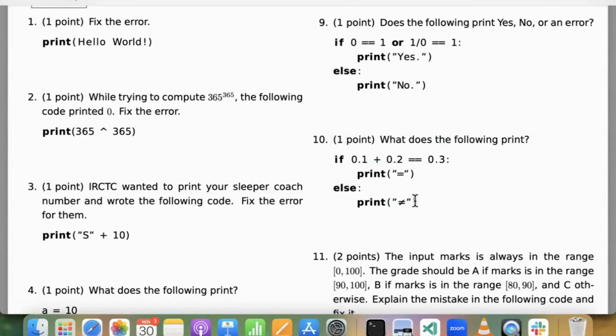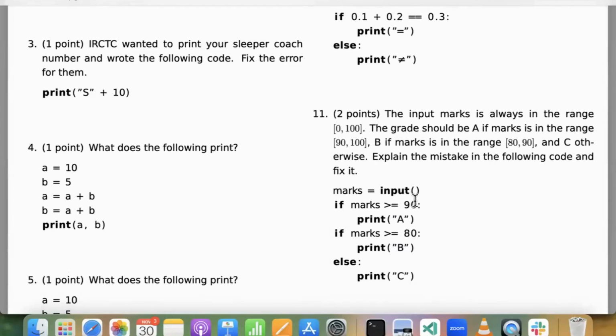Any question in this? Okay, we come on to the last question. What is the mistake here? So marks equal to input. Firstly, marks is a string variable here. We need to convert it into integer by using int of input. That's the first thing.